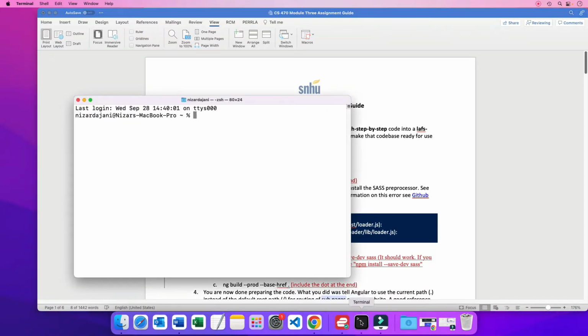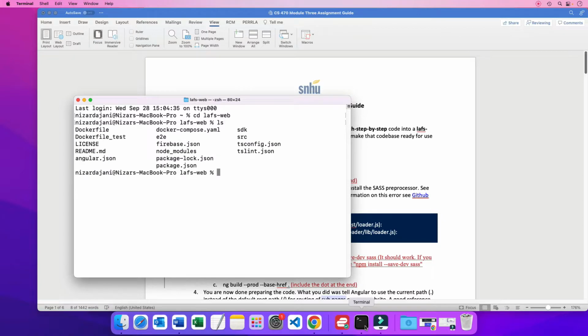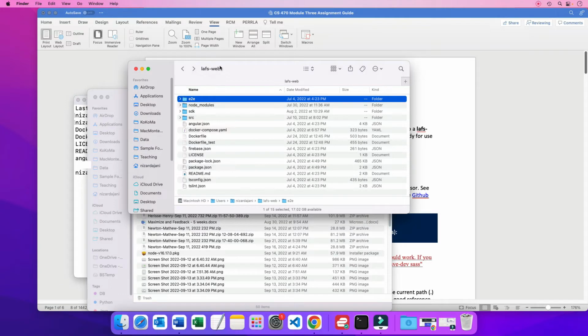Again, if you're in Windows or another operating system, just open up your command prompt, and from here I need to navigate to my Laughs web directory. So from here I'll do cd Laughs web, but that's because Laughs web is right under my home directory. Now instead of using command prompt, let me show you. This is my Laughs web directory, and right now these are the folders and files in it, and there is no folder called dist, which is I guess short for distribution.